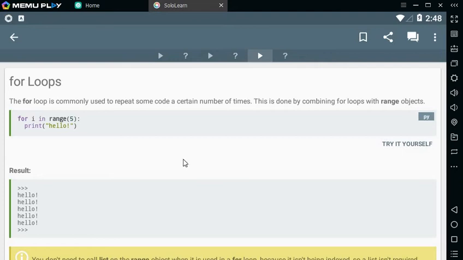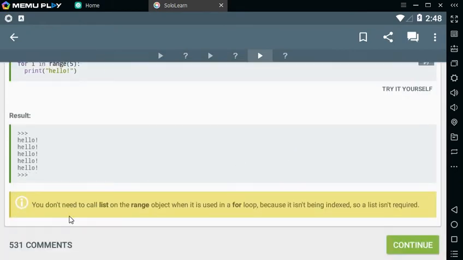For loops in C++, JavaScript, and Java are almost identical. There's almost no difference at all, and it's quite different from this. So this is actually pretty interesting for me. You don't need to call list on the range object when it's used in a for loop because it isn't being indexed, so a list isn't required. Alright, that is interesting.